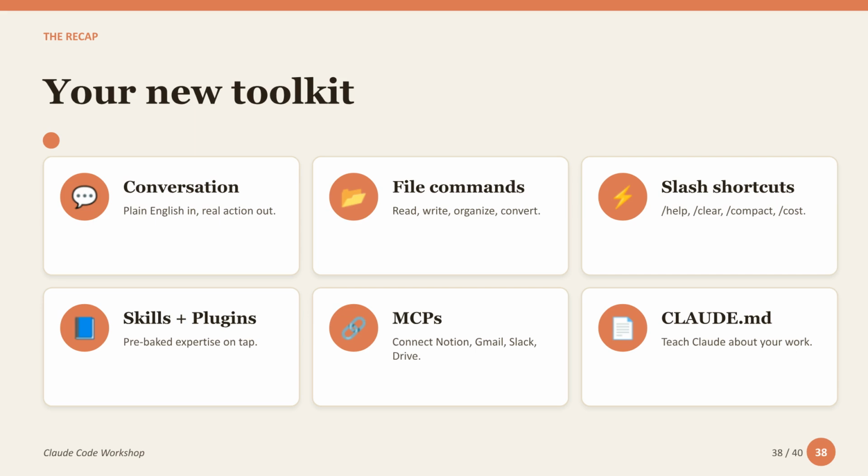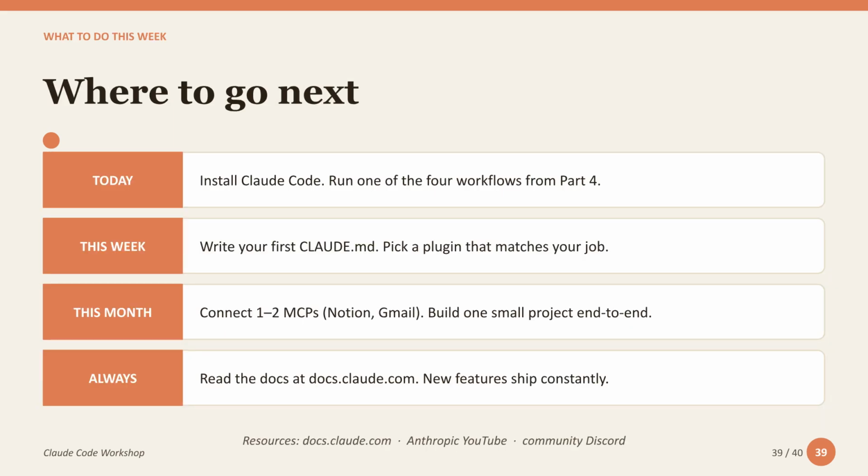for app connection, and CLAUDE.md to customize your experience. You now have the skills for real, transferable competency. Here is what to do next. Today, install Claude Code and run one starter workflow. This week, write your first CLAUDE.md and pick a plugin. This month, connect 1 or 2 MCPs and build a small project end-to-end.